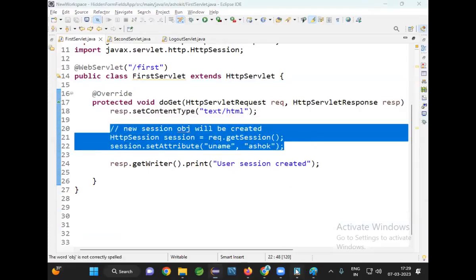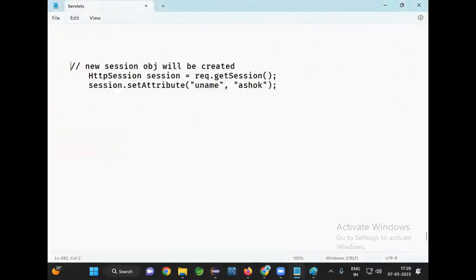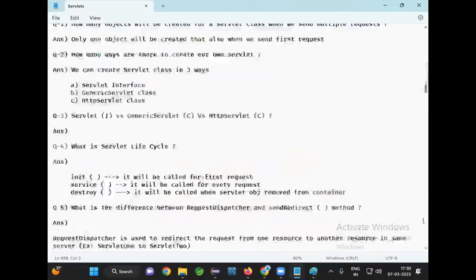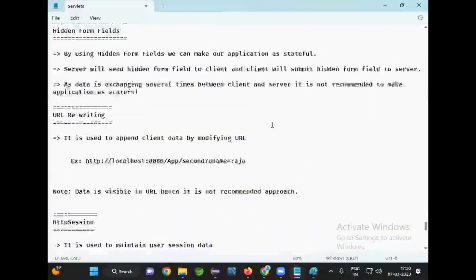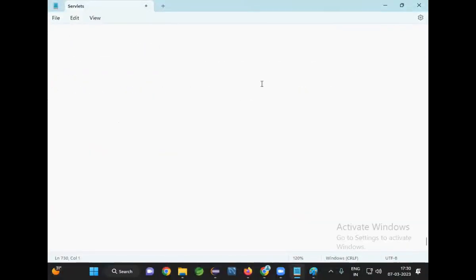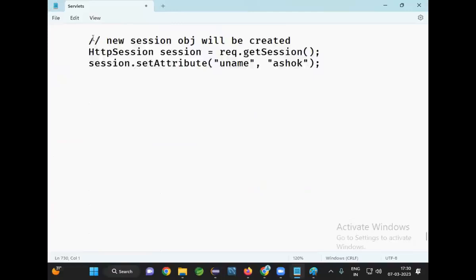Creating the session object. New session object will be created like this.